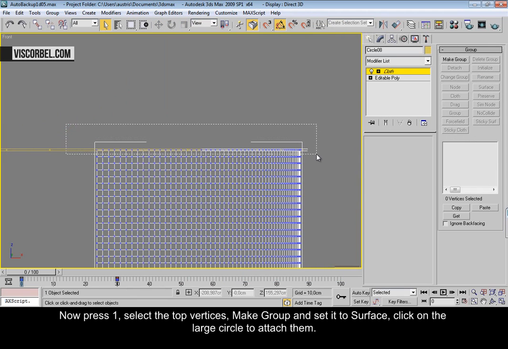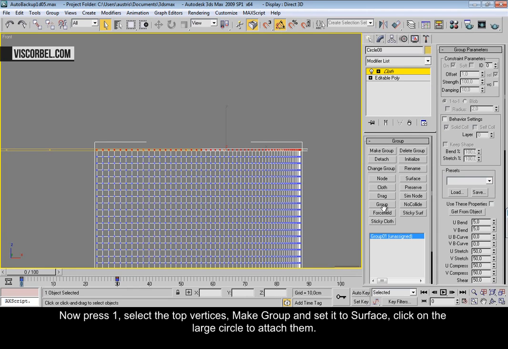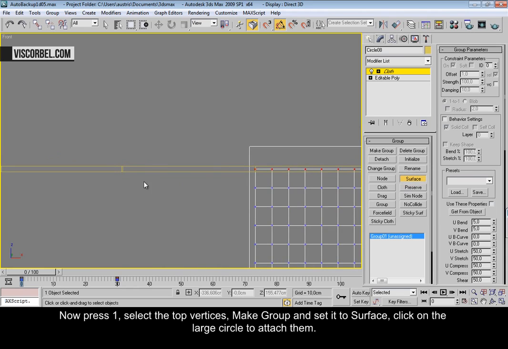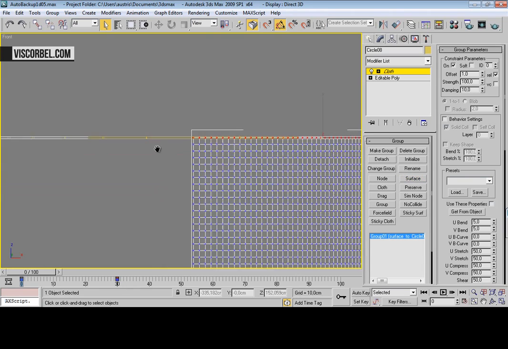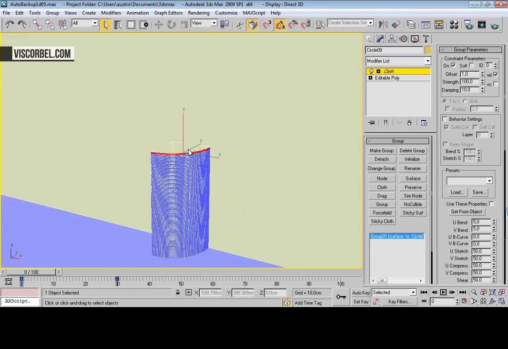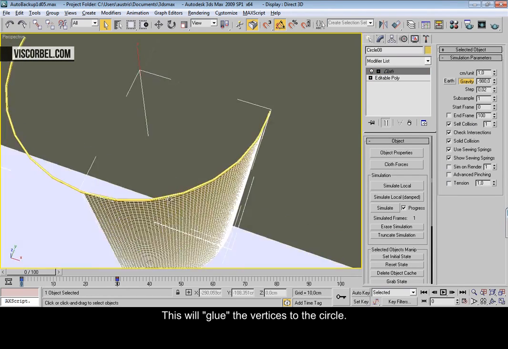Now press 1, select these vertices, choose make group, and select the surface mode. Once that's selected, click on the large circle here. This will glue these vertices to this large circle.